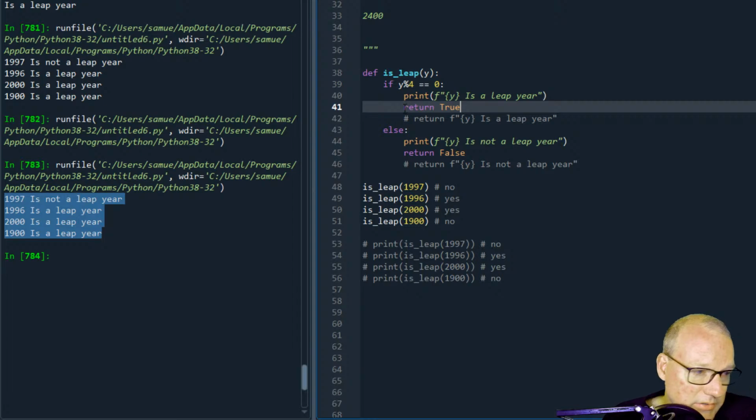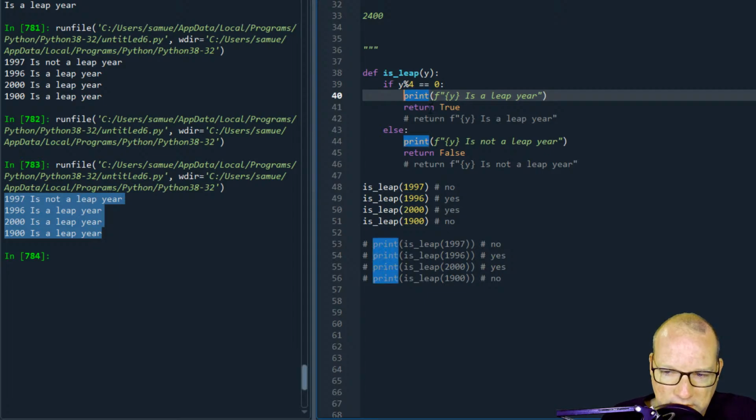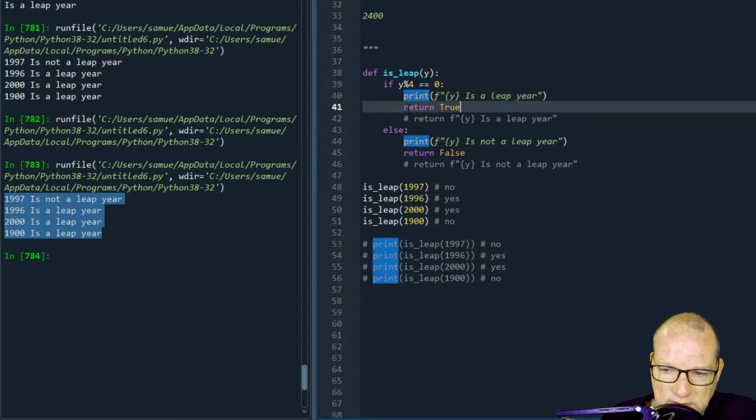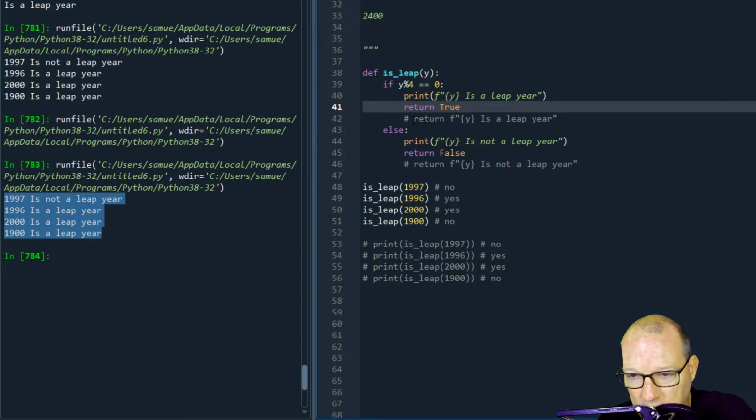Now, here's an interesting thing about Python. If I were to put this return above the print, nothing would happen, because everything below return in the body is called dead code. Once Python reads a return, it stops.